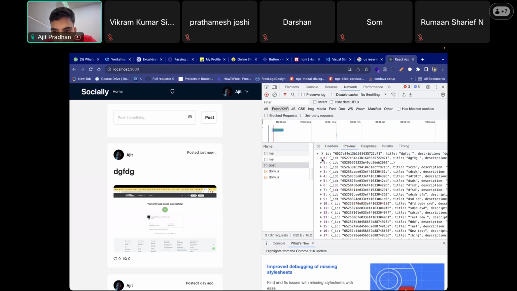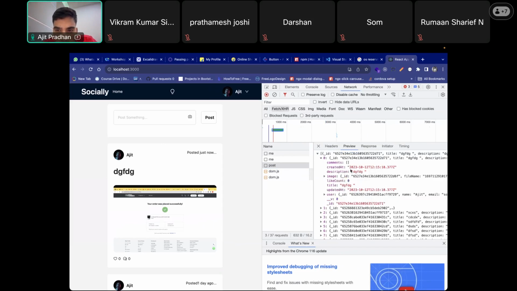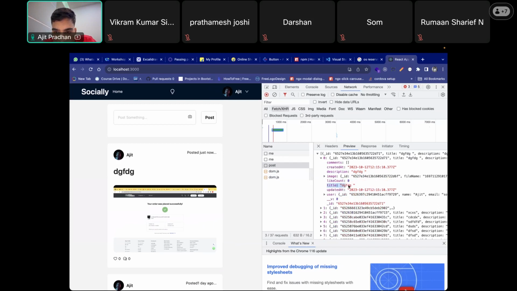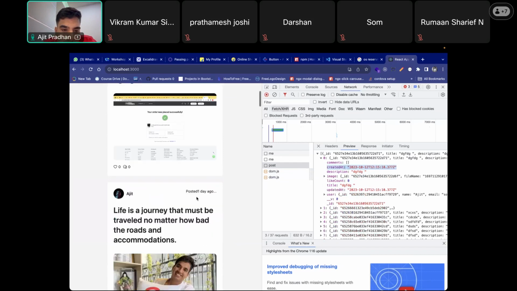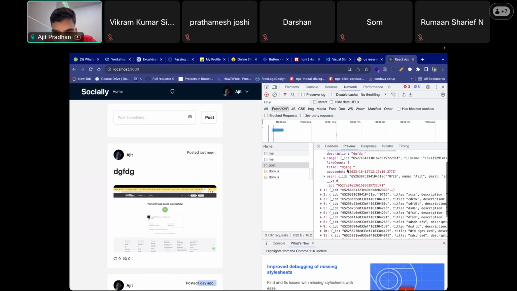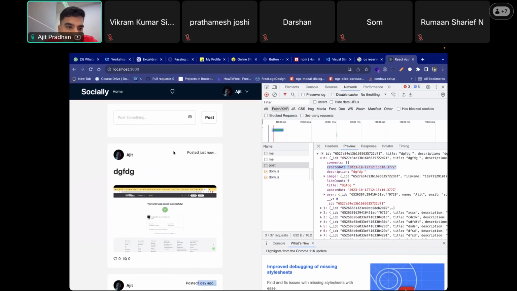Let's suppose I open this one that we recently posted, you can see the description is DGFDG, correct? And there will be an image also. This image is coming from the backend only, and there will be a title. The title we are not showing, and the time, like when it was created. Okay, the created at, so it is created just now. And you can see I posted this one 1 day ago. So these things are coming from the server, and we are just displaying them in the front end. Okay, is everyone clear till now?